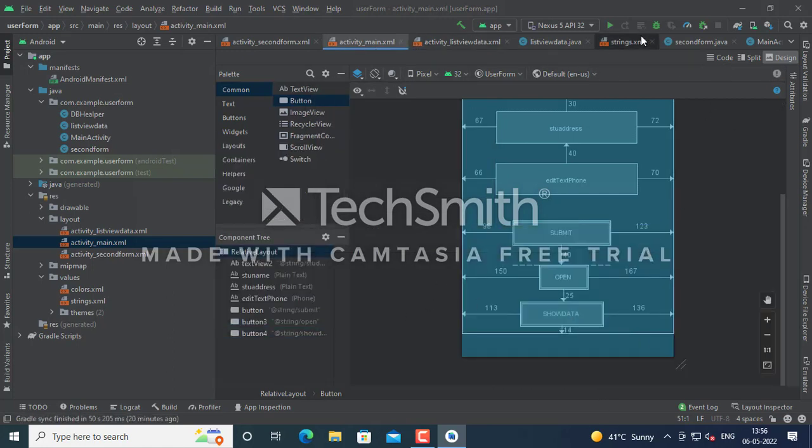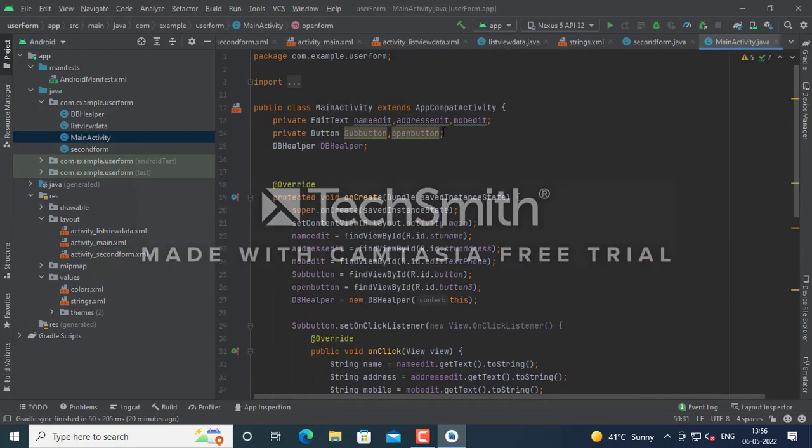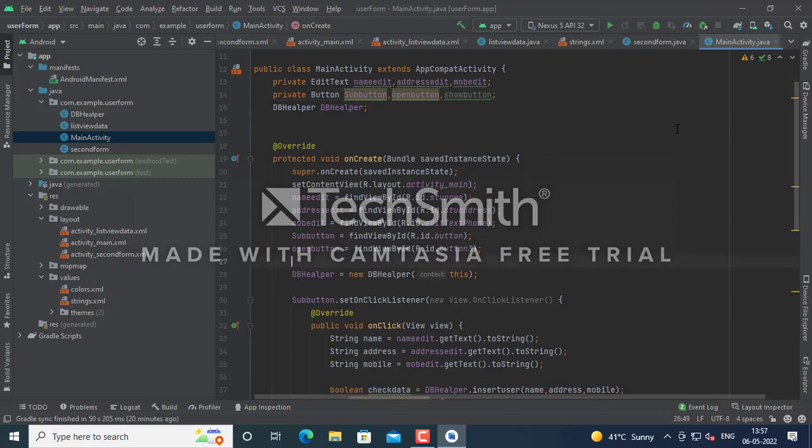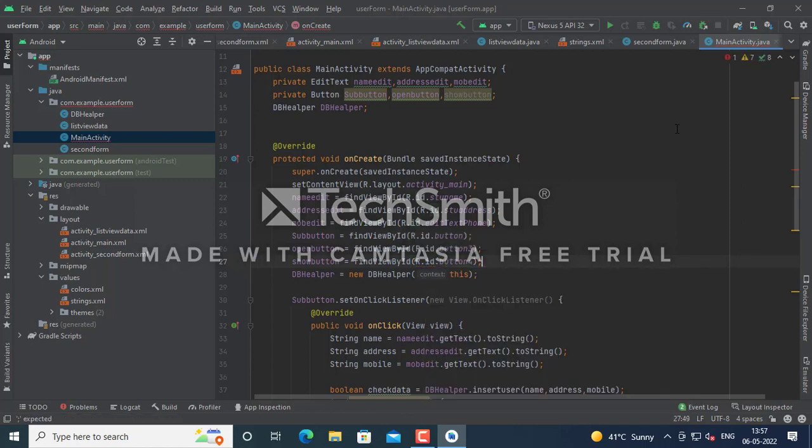Okay, then next go to the main activity. Here we define the buttons that we are working on. Here is a show button, and we give the specific ID. There is a findViewById. It is a resource file, R.id dot button 4.